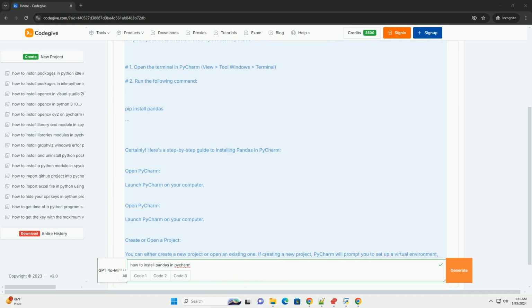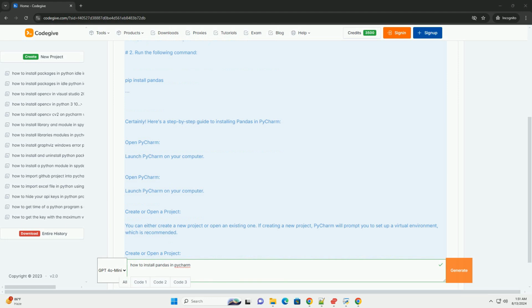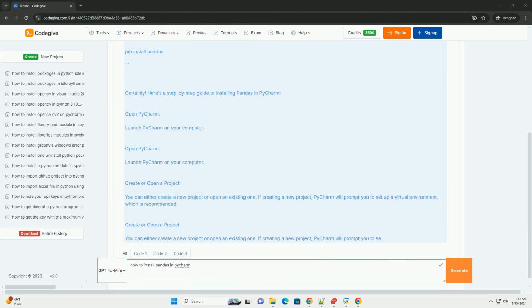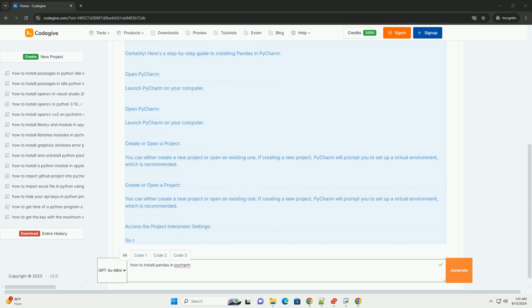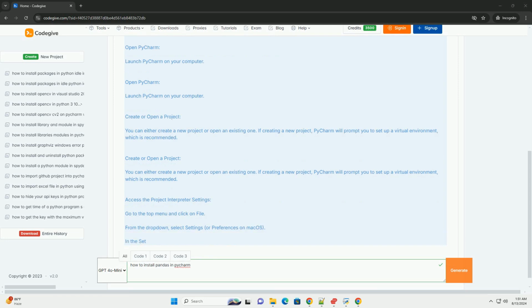3. Access the project interpreter settings. Go to the top menu and click on File. From the drop-down, select Settings, or Preferences on macOS. In the Settings/Preferences window, navigate to Project, your project name, and then select Python Interpreter.